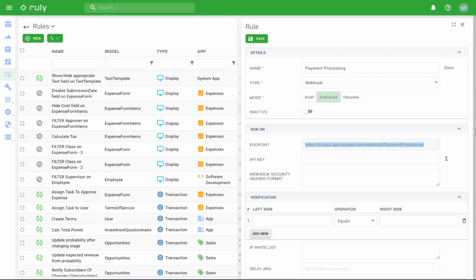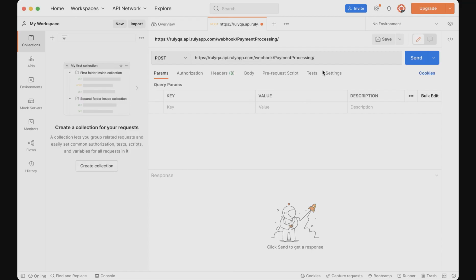Each webhook requires security. Let's provide a token for the security in the API key. I'll do my secret. The easiest security setup is when the token comes from the URL query string.